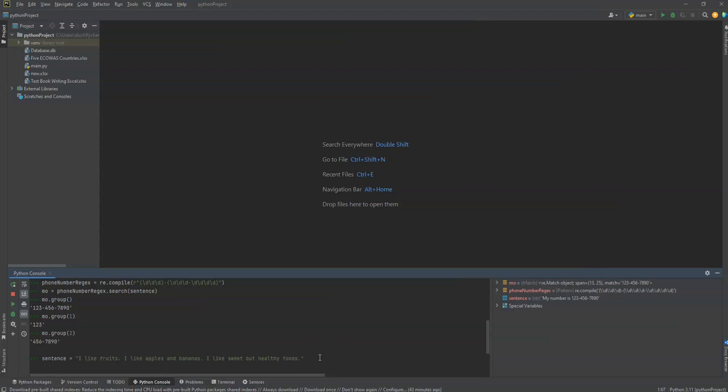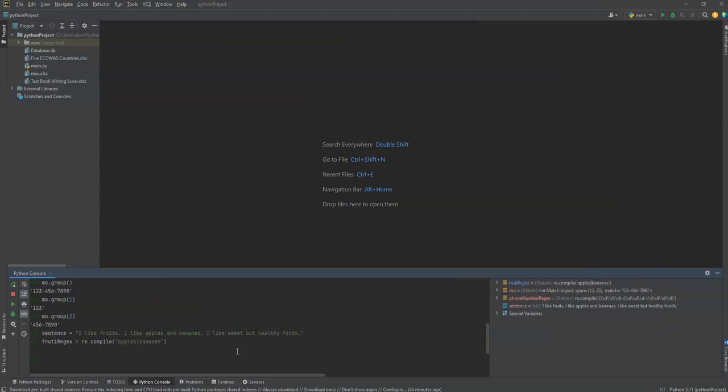Alright. And now we're going to create an object called fruit regex. So we're going to do fruit regex equals re.compile. We want to get whichever comes first, either apples or bananas. To do this, we just type in apples in our quotation marks, then a pipe symbol. Again, that's the little straight line that's above the enter key on most keyboards. We'll type out bananas, hit enter. Then we're going to define a match object once more. We're going to do mo equals fruit regex search sentence.